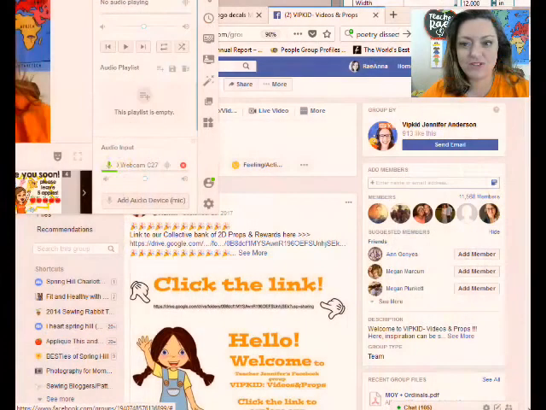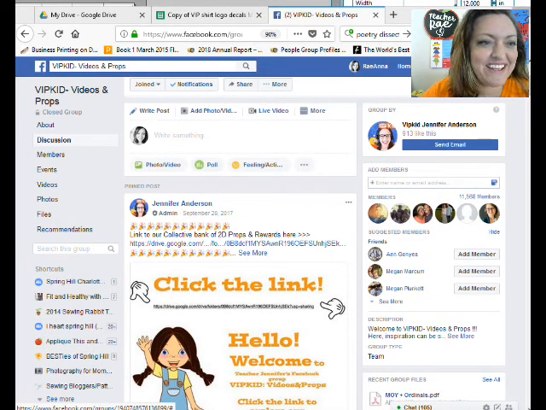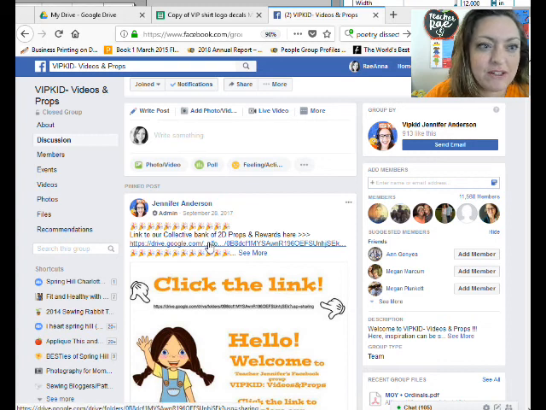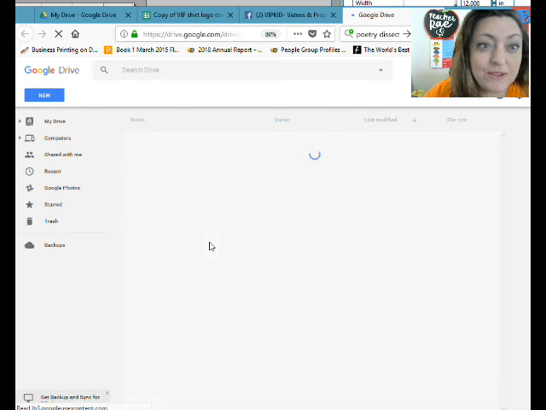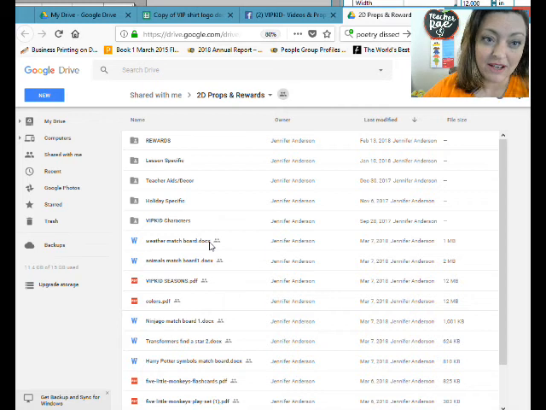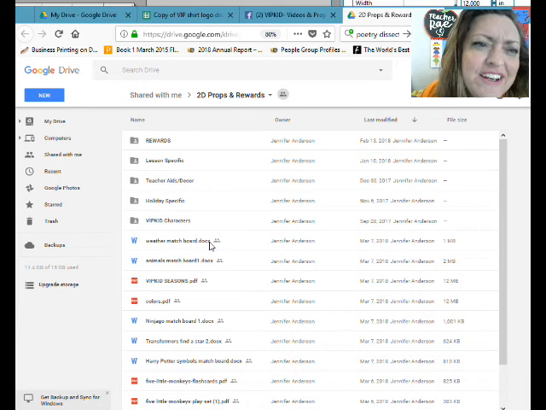So I'm going to come over here to my web browser. In this window that you can see, I've got a couple of different tabs open, but I've got the VIP Kid Videos and Props Facebook, which a lot of people use to get prop ideas and reward ideas, which is so great. So I'm going into the Google Drive. This is linked into the Facebook group, so if you want the link to this collaboration of different rewards, you'll have to join the group. I think Jennifer Anderson might be the admin, the one who started the group.